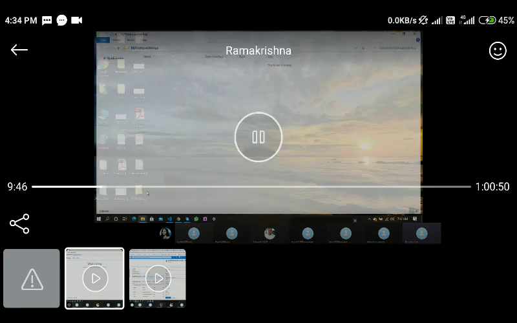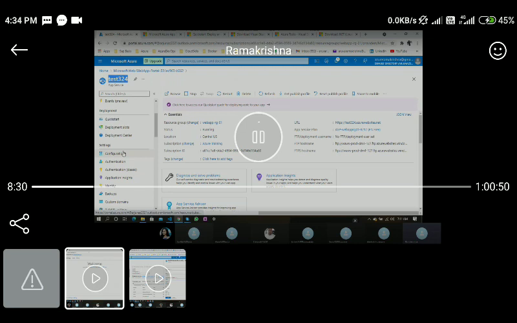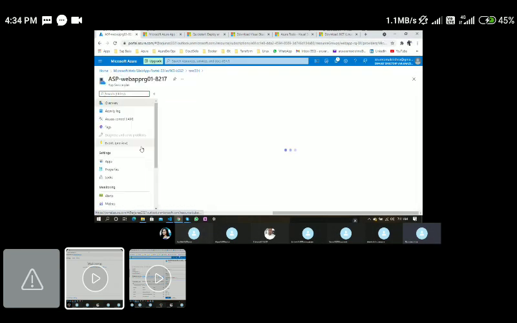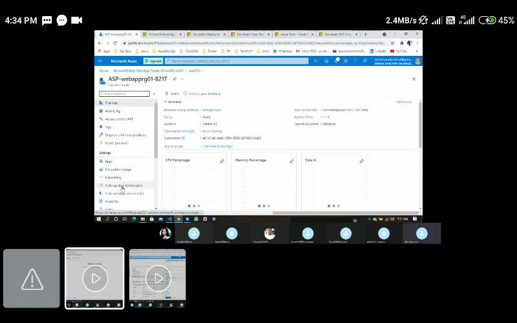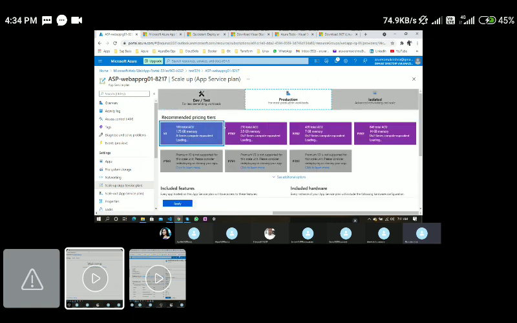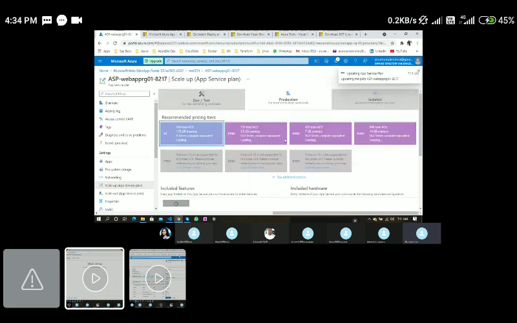So you have to open this particular web folder and this plan. To do that, let me come back here. I'll go to the app service plan and scale up. Here I'm just having a basic one. I will go to the production one and I'll show you the rest of the options. Let me click on apply.